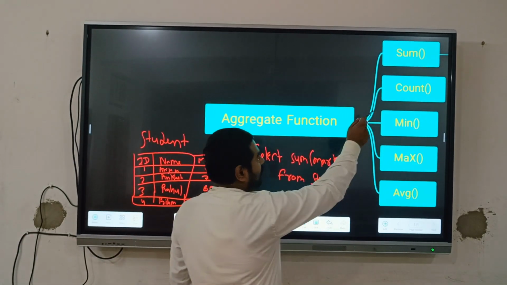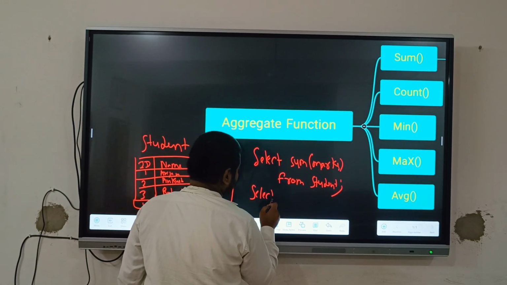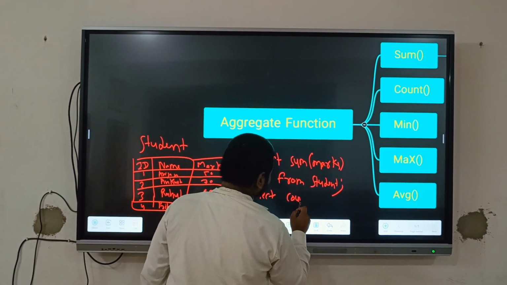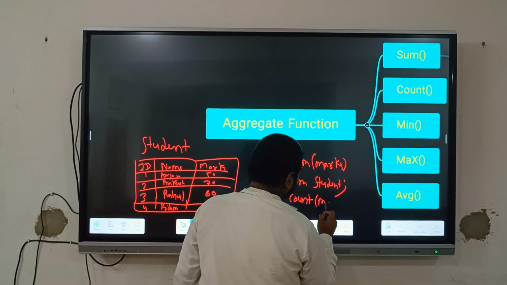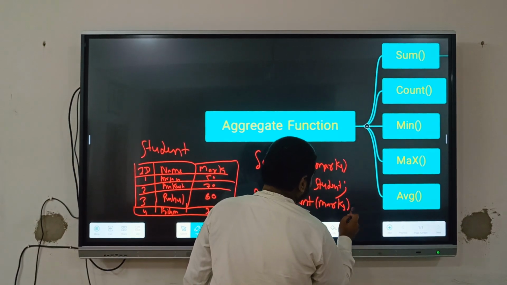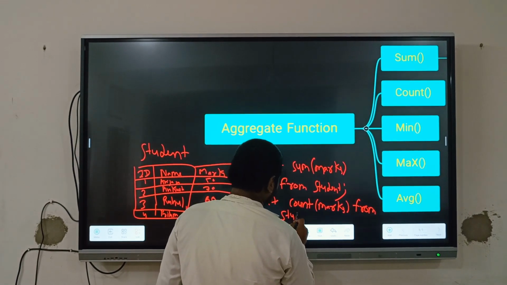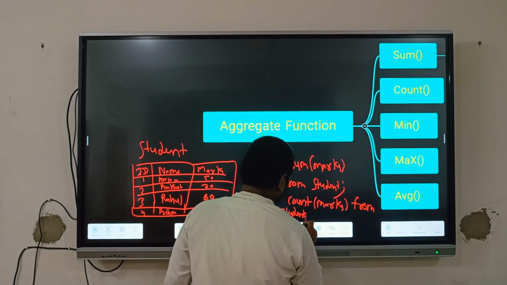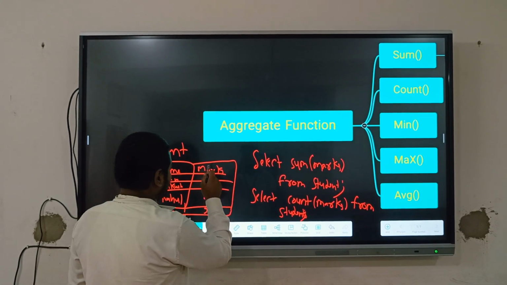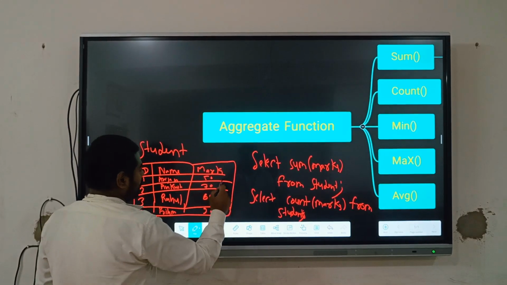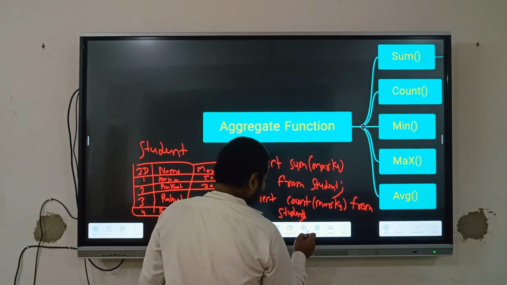Now for performing the count operation, we have to write select count, and here we will pass the value, that is marks, and from the table name, that is student. So it will return the total number of rows in this column. So there are 1, 2, 3, 4. So output will be 4.